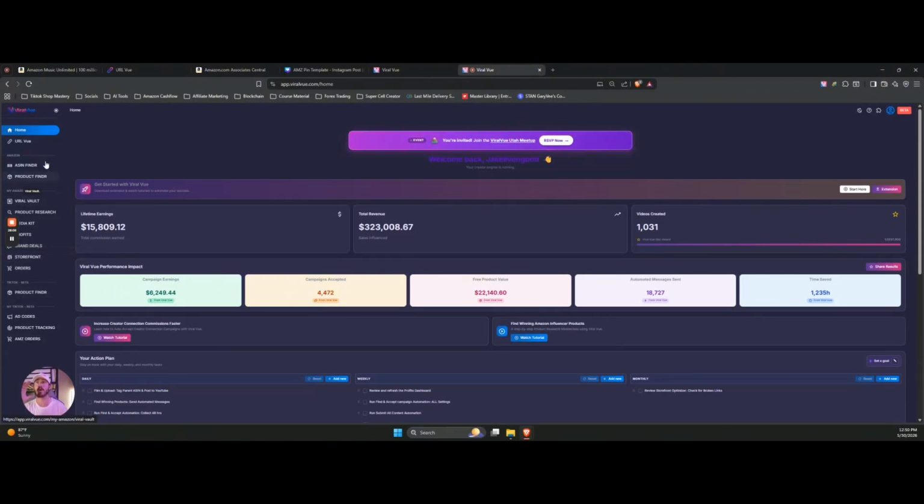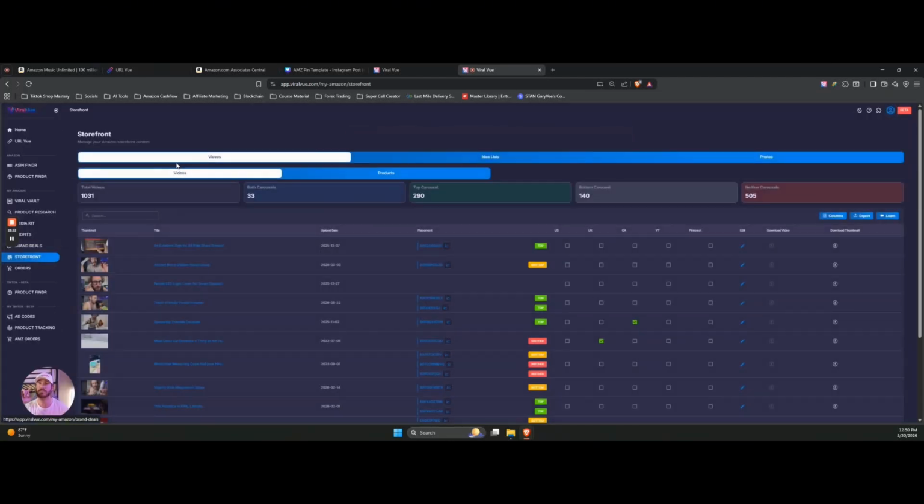Okay, we're in the back office, ViralView web app. We're going to go to Storefront, open up the Storefront. Now, we see both carousels, top carousel, bottom carousel, neither carousel, okay? And here is my Storefront.